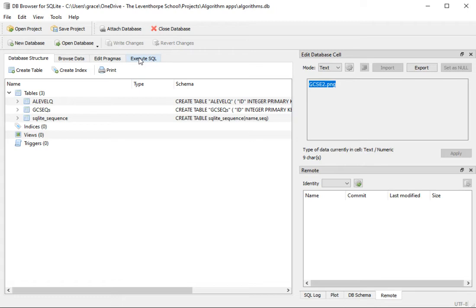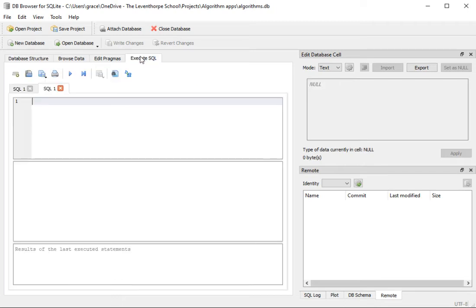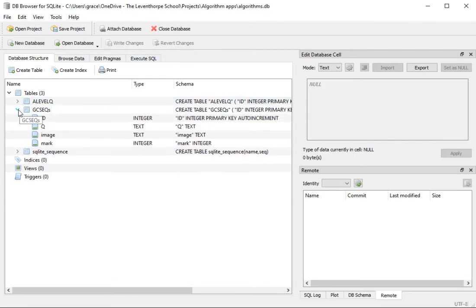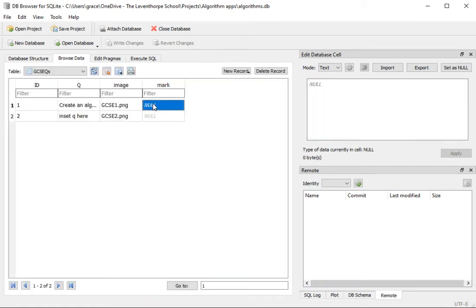Now, if you're completely new to using this, and also for testing purposes, this is a really good place to start looking at your SQL commands. So what I might do, in fact, is bring back, if I go into GCSEs, I'm going to go into Browse Data, I'm going to add a mark in here. I'm going to say that this one is 2, and this is going to be a maximum mark of 3. I'm going to write these changes.